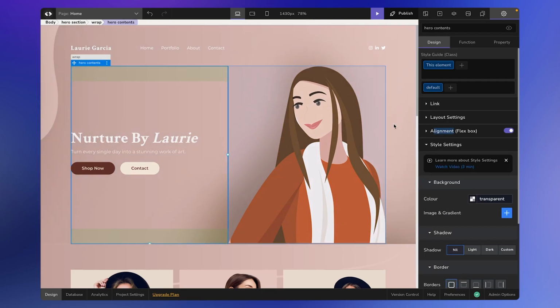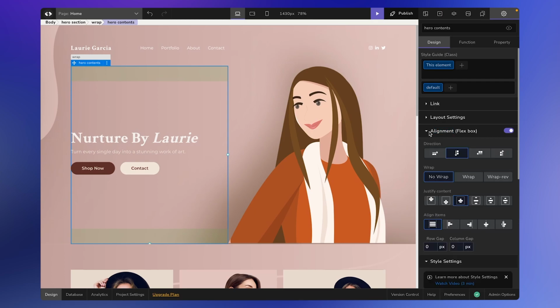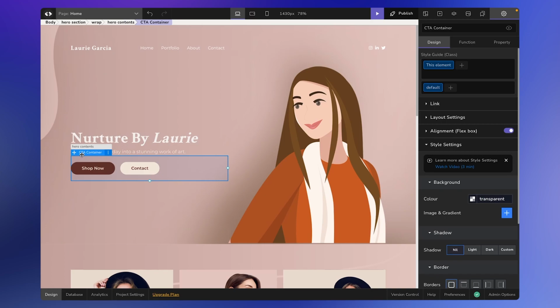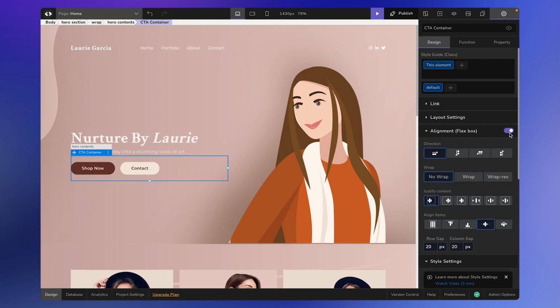These properties are applicable to all containers and elements, such as text. To begin, let's click on the CTA container, or the parent of the elements you wish to align. Ensure that the alignment property is enabled, as this is essential for the options to function correctly.